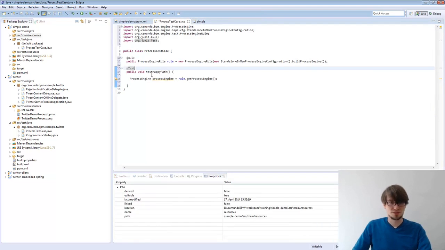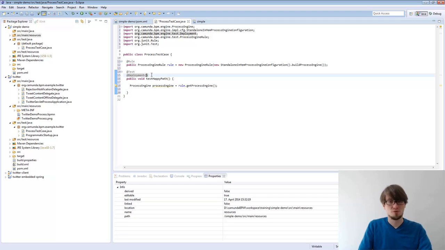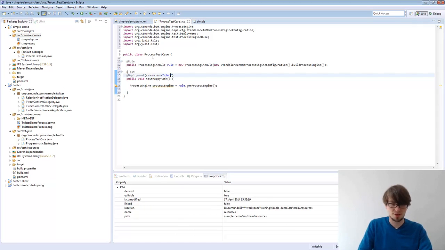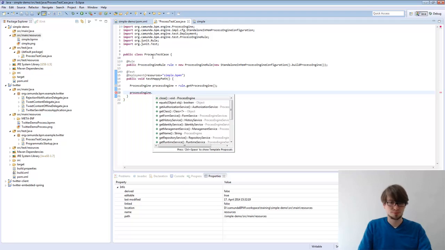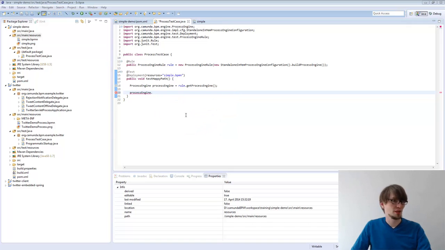If I go to my process test case, I can say, okay, I want to have a deployment for this test case, and I deploy a couple of BPMN files. In this case, it's only the simple BPMN from the class path, simple.bpmn. And now I'm able, in my test case with the process engine, we have a couple of services. This is now interesting.